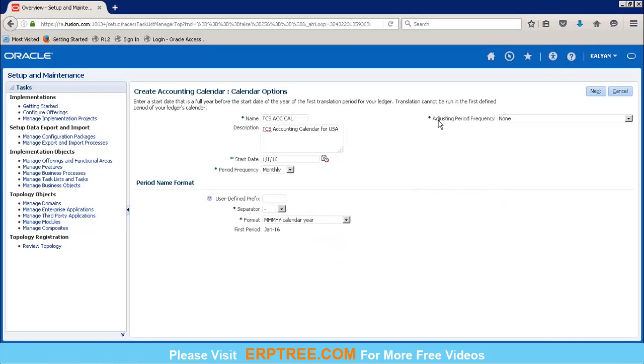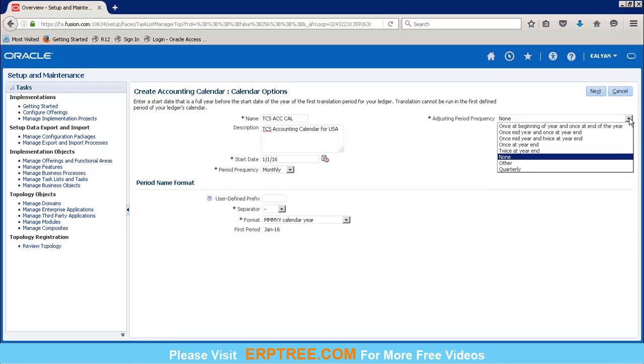Now here we have an option for adjusting period frequency. Here you can specify if you need any adjusting period to record adjustment transactions at the time of year closing. We have different options: once at beginning of the year and once at end of the year, once in the middle of the year and once at year end, once in the middle of the year and twice at year end, once at year end, twice at year end, none and other. These are the different options. Apart from this, if you want to set something else, you can select other, and accordingly the system will allow you to specify.